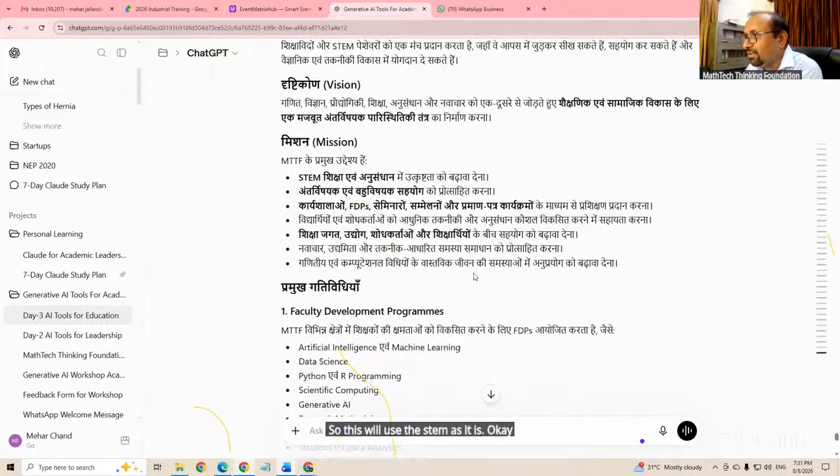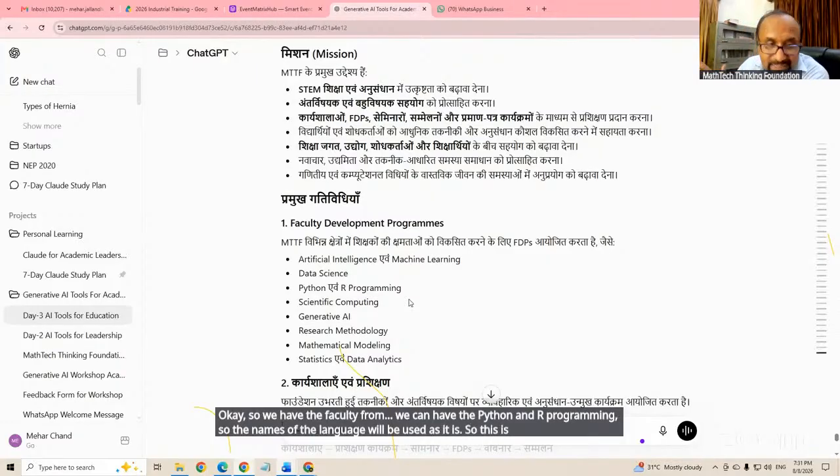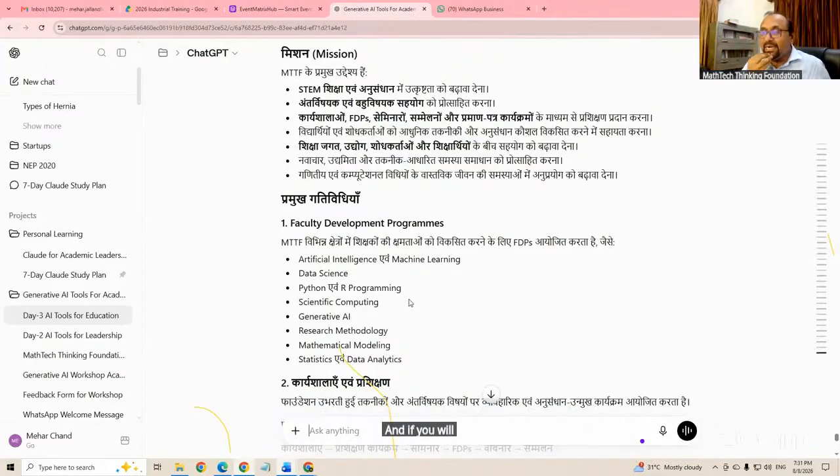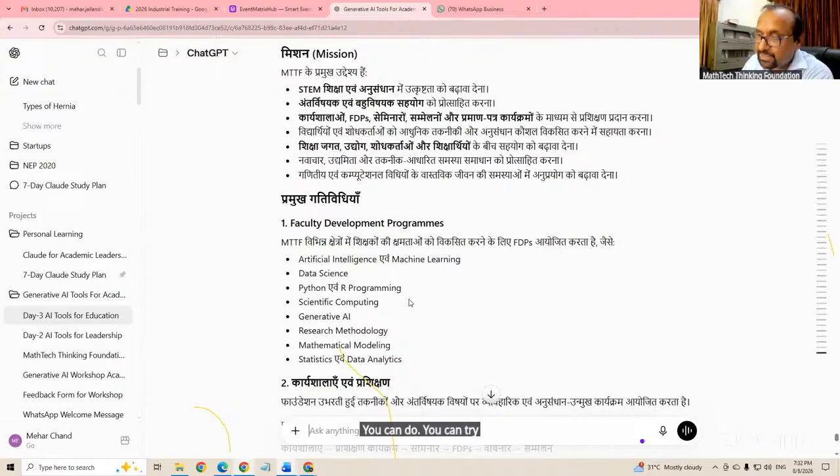And you can have just like FDP. There is no word to translate FDP in Hindi, so this will use it as it is. We have the faculty development program, we can have Python and R programming, so the names of the languages will be used as they are. So this is the exact translation. And if you simply ask translate in Hindi above content, there will be various types of errors. So by using it in this way, if you want to translate any content in any language, you can do it. You can try in this way. So this is one example.